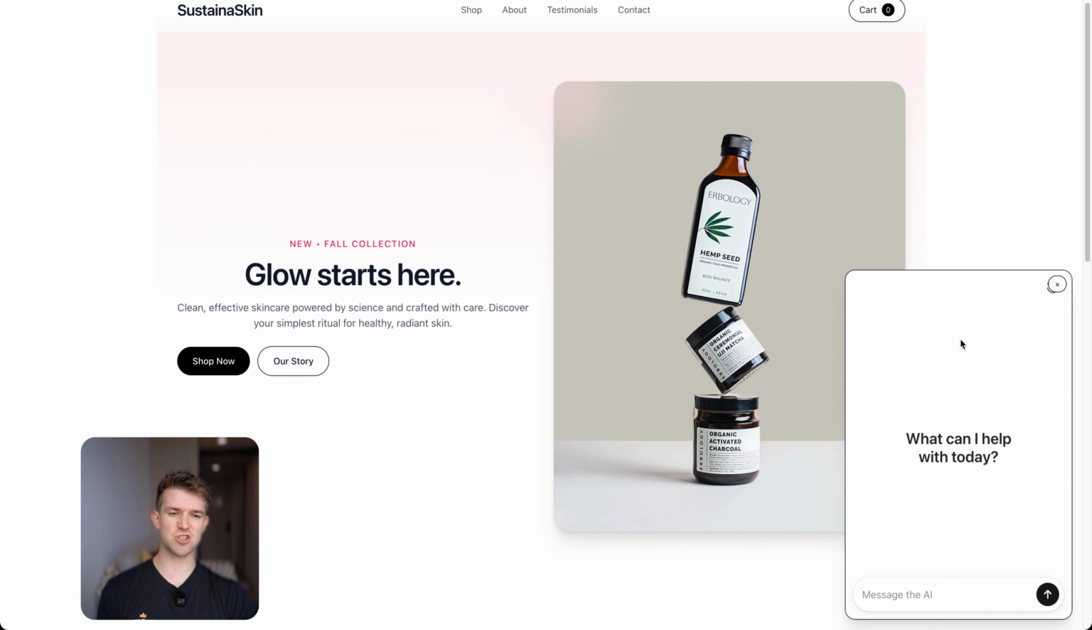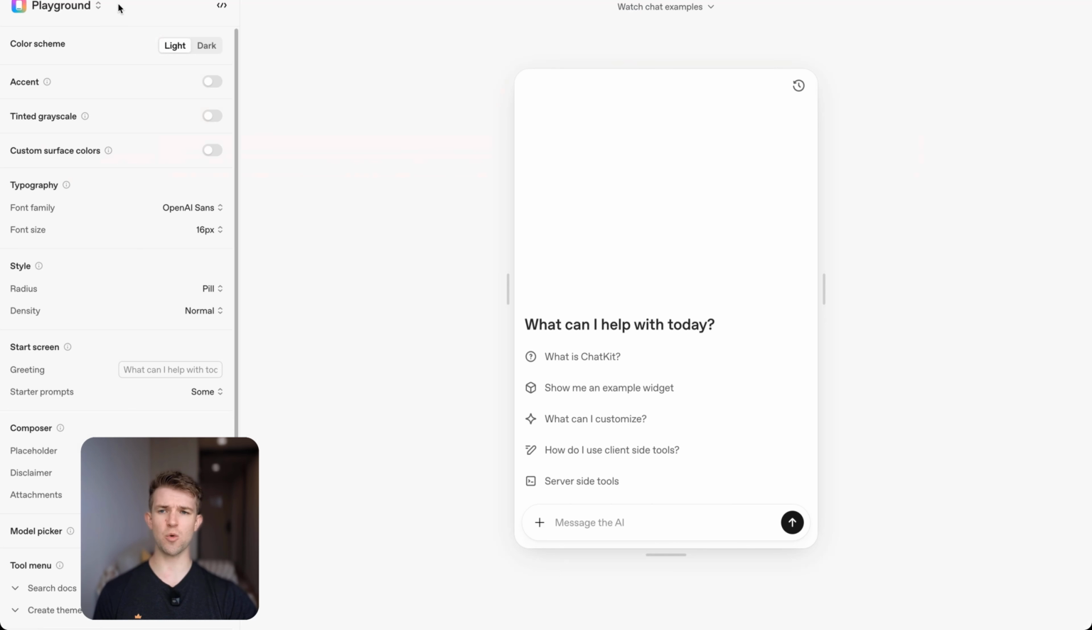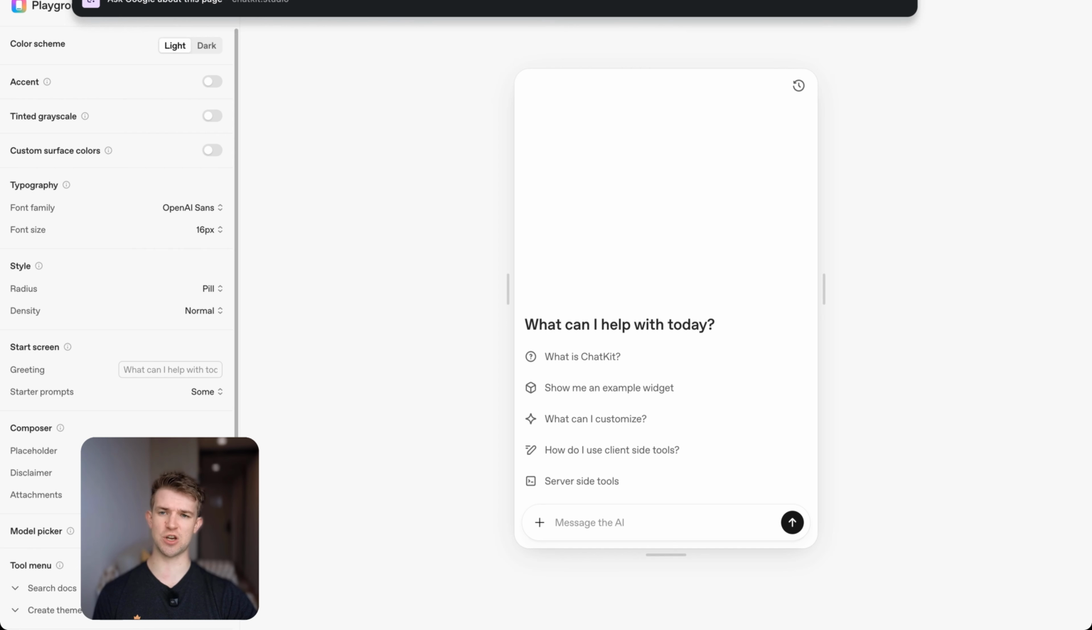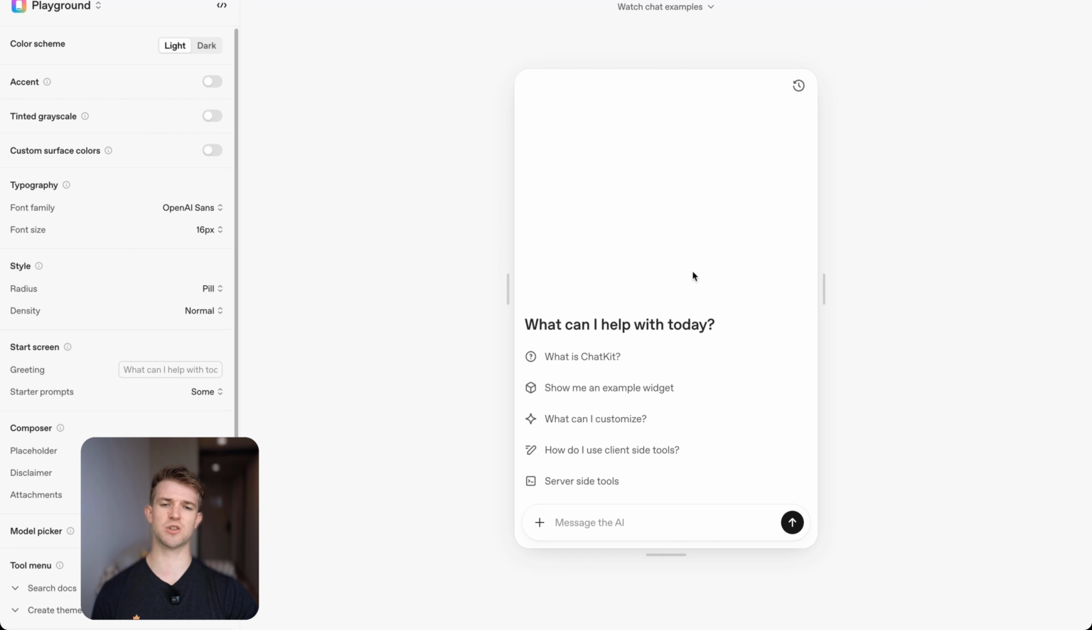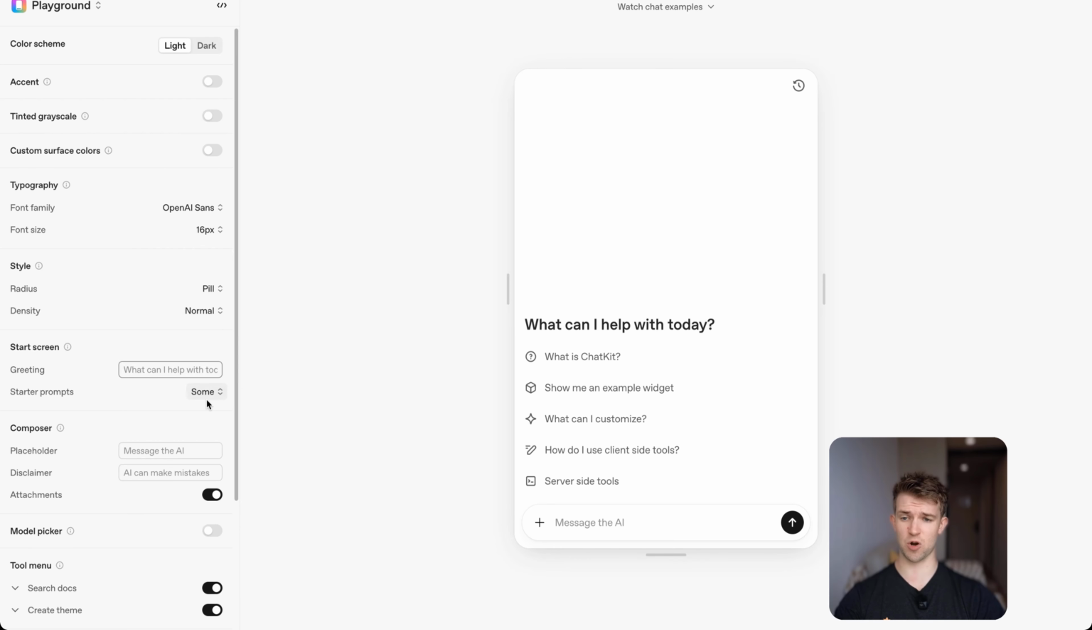Okay, so next, let's change the layout of what we see here. So some of the colors and some of the functionality. So if we go over to chatkit.studio/playground, we're going to come to something that looks a little bit like this. And here on the left-hand side, we can change some of these things. We can change the starting screen, so the prompt. We can change if we have some starting prompts. We can change things such as the font here, the color. But what I'm going to do is change the surface colors.